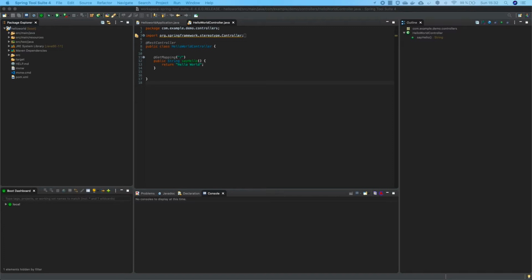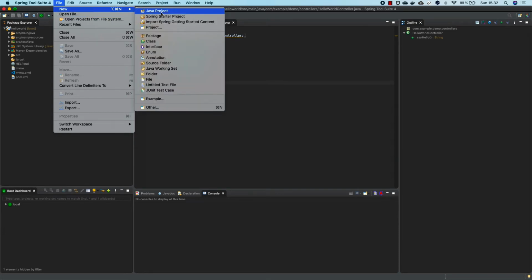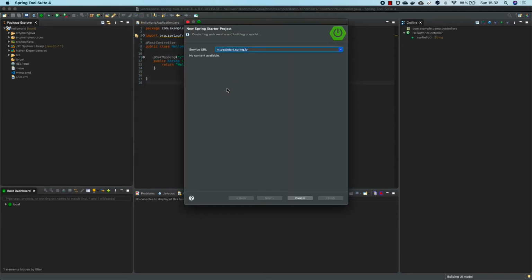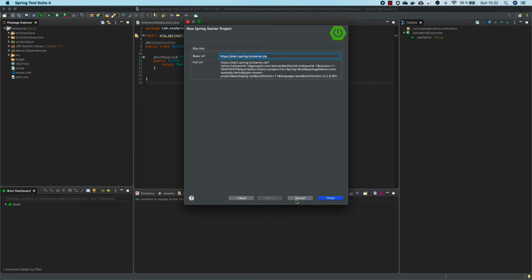Once our prerequisites were fulfilled, like having a JDK, Maven, and Eclipse, we went to File and created a new Spring Starter project. Afterwards we gave our information. Then we went to next, selected Spring Web, selected our Spring Boot version, went to next, and once we finished, we had an empty project. Right now I'm not going to do the finish. When you do the finish, there would be an empty project here. So I'm going to do the cancel.